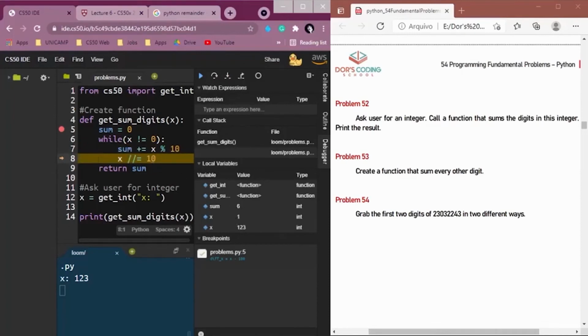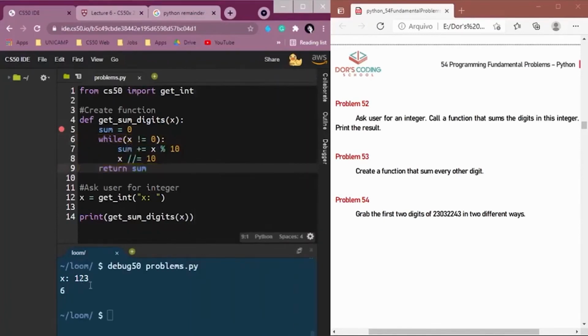And now we're going to divide x in an integer division by 10. And now our x is 0. So now we're going to check. So 0 is different than 0? No, so this while loop is not satisfied, and we're going to return the sum, okay?